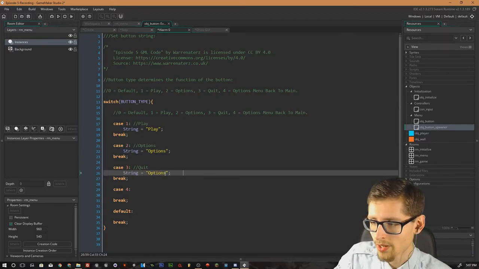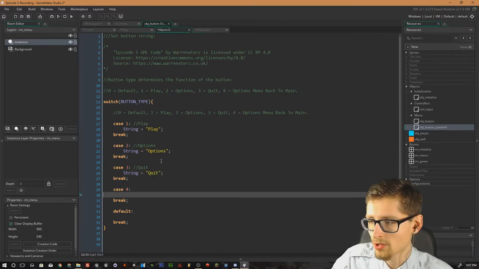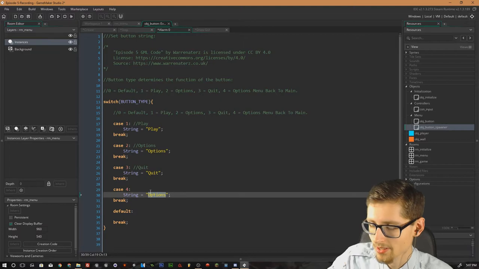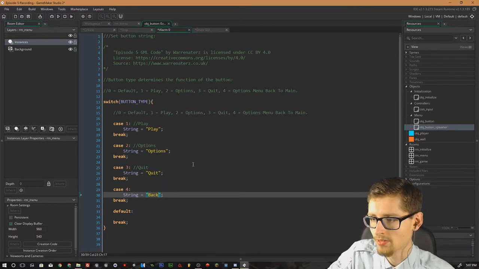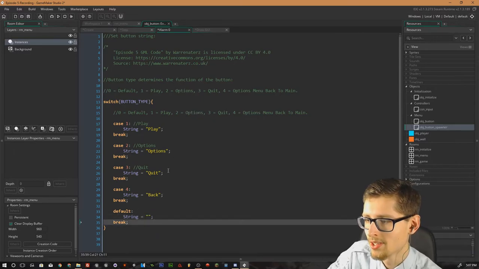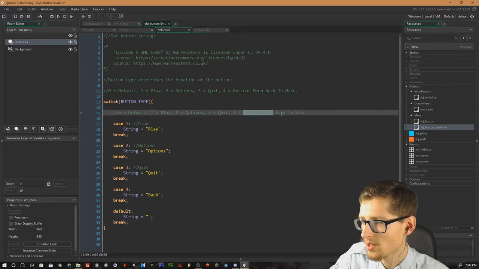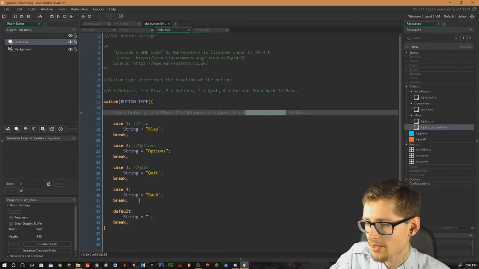Then we want quit. And then for four, we want back, because that's going back from the options menu to the main menu. And then for this, we're just going to set string to blank in the default. And I believe that is it.